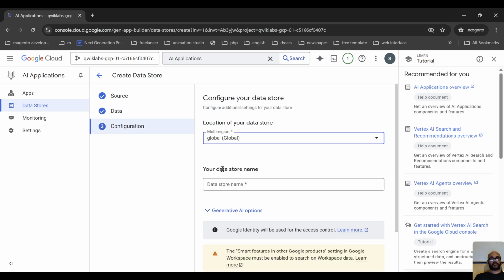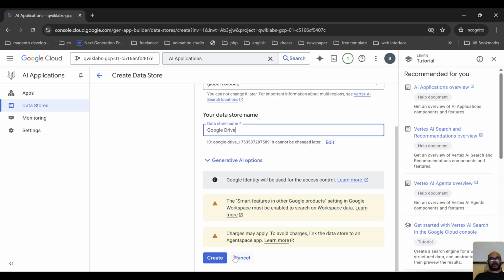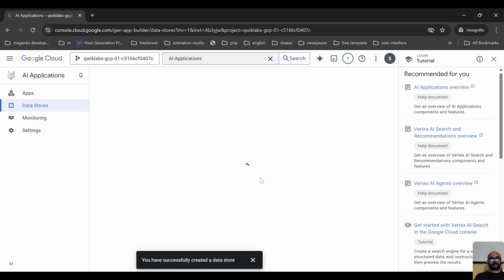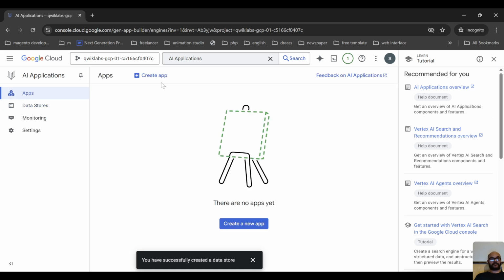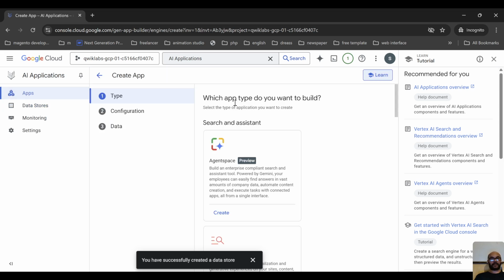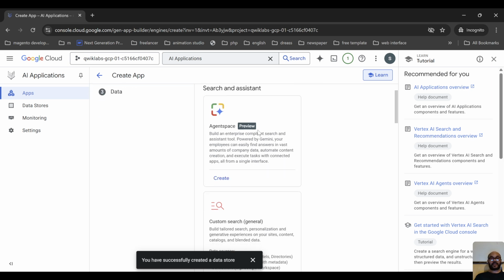So I choose Google Drive and continue, and I create the Google Drive location and give it a name here and create. It's been created. My data store has been created. Now I need to create an app here. You have already seen that I created a data store. Now I need to create an example app. Go to the app section.